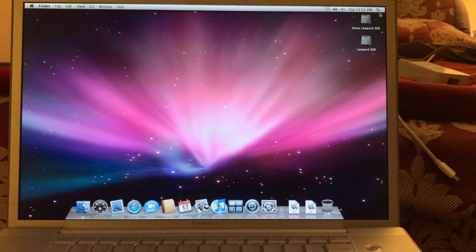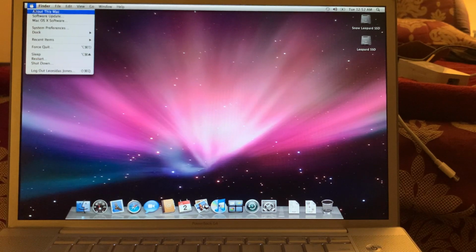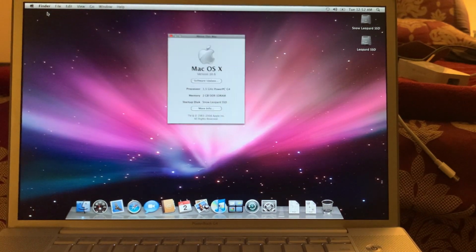Okay, we're all set up. Snow Leopard SSD. Let's come up here. So I'm going to try to configure this and see if clean installs of some apps will actually work on it.